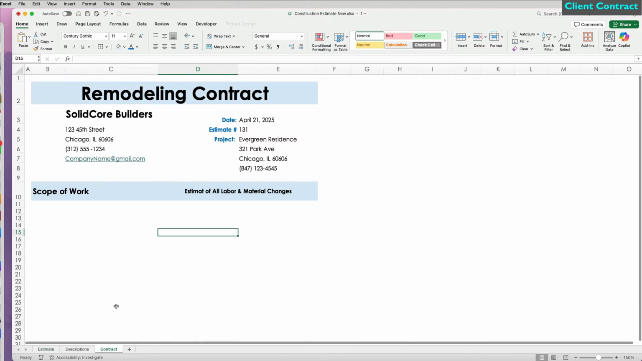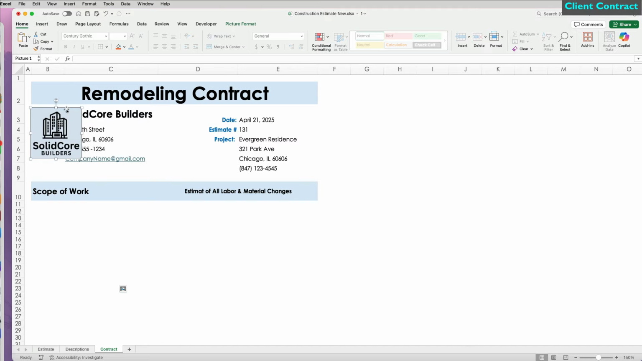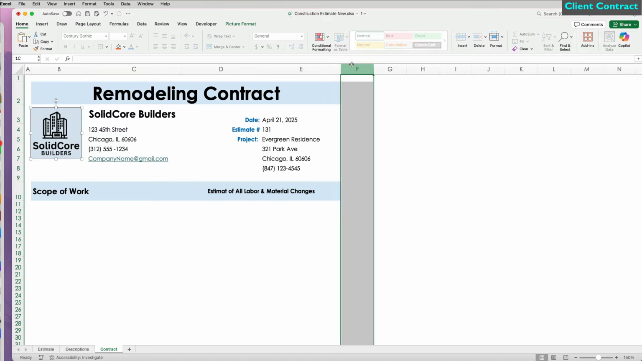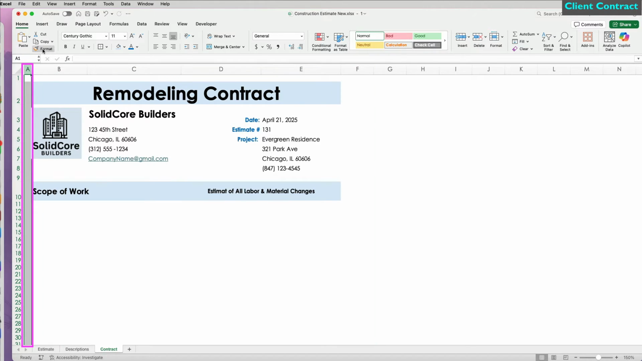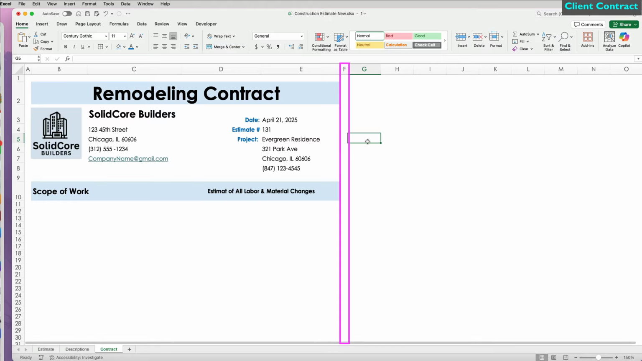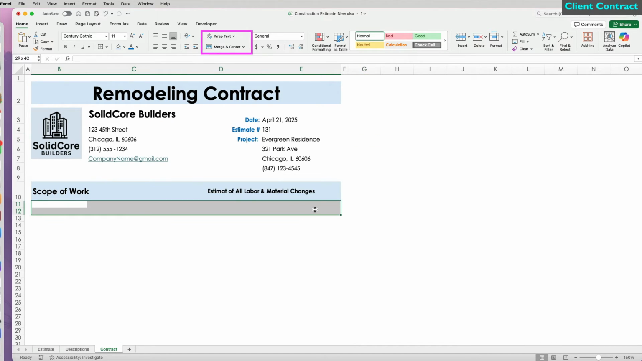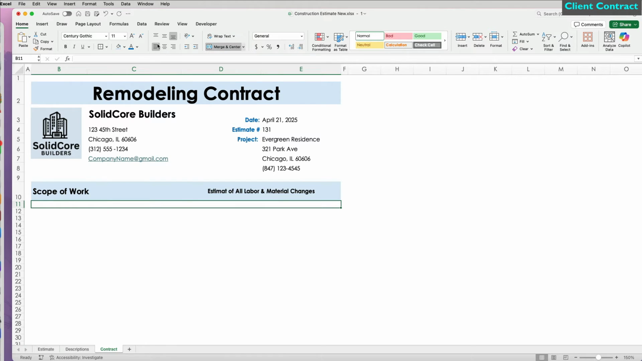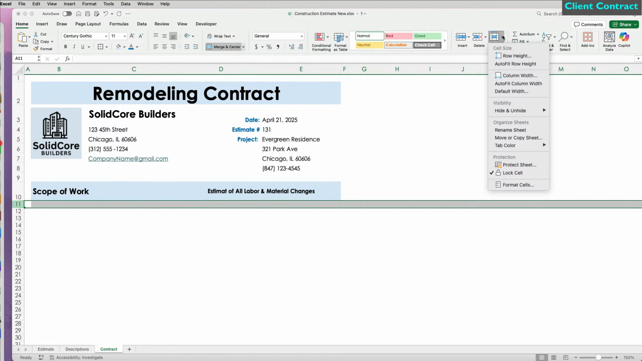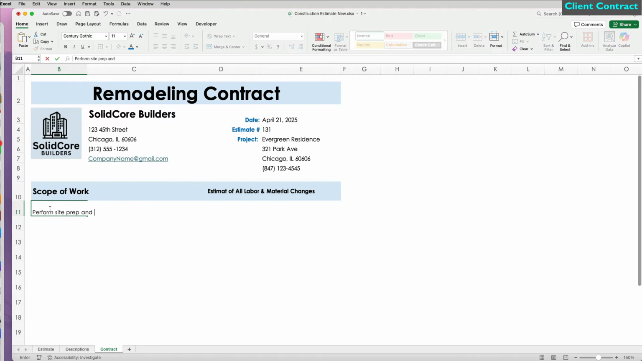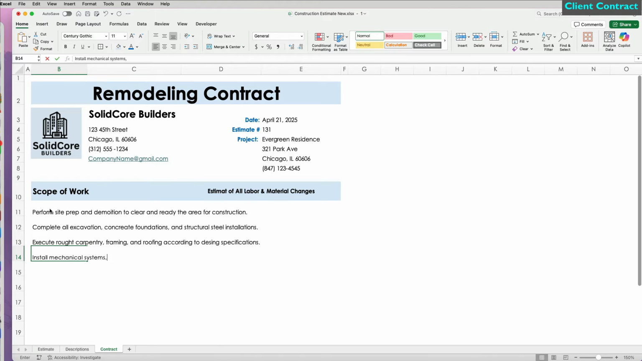I will insert my company logo and adjust the column widths to make sure everything fits well. To create a clean border for the contract, I will copy and paste the width of column A to column F on the right. Now I will merge the cells to create a Word-like section where I can write the scope of work description. I will also increase the row height a bit to make the text easier to read. Then I will add an example scope of work to test the layout of my contract.